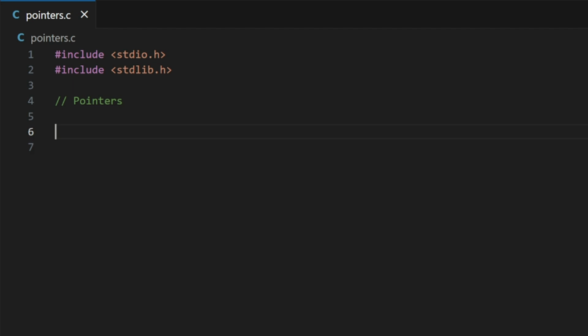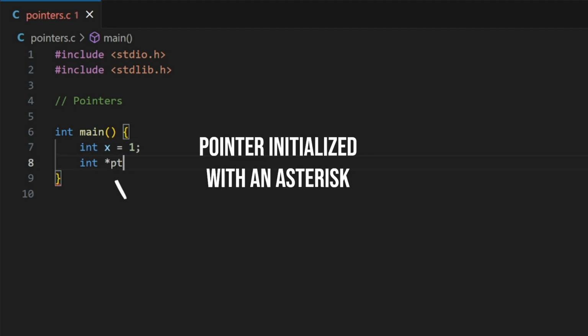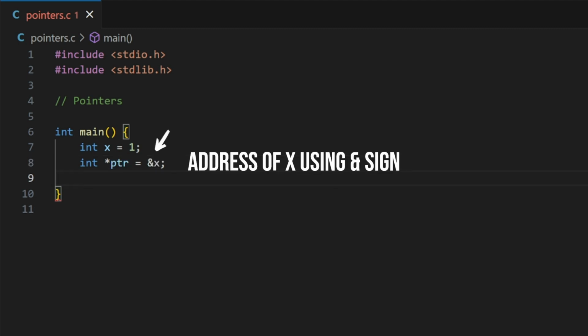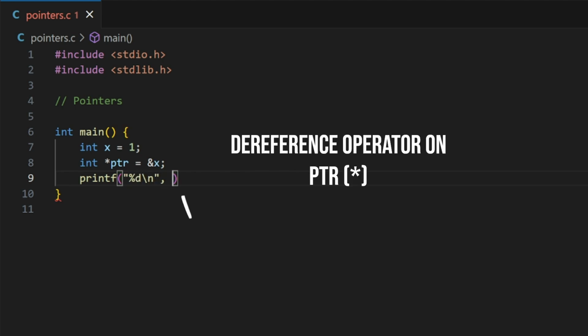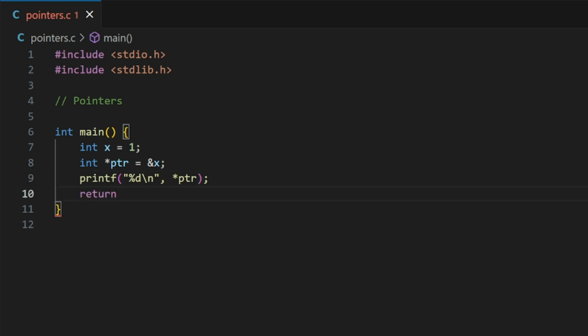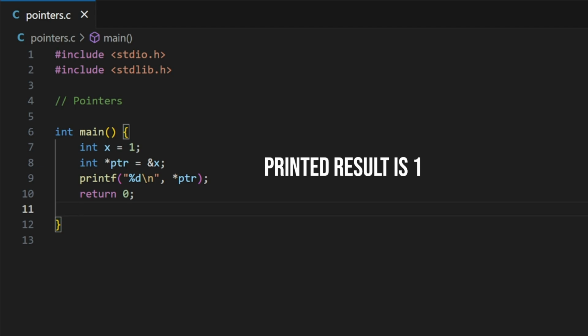Bringing our new pointer knowledge into real code, keep in mind that you can create a pointer for any data type, including void. We initialize a pointer using what's called the asterisk symbol and set it equal to the address of a variable using the ampersand symbol. If our pointer is equal to &x, we then need to dereference our pointer in order to print out the value of x. The printed result, in this case, would just be the number 1.